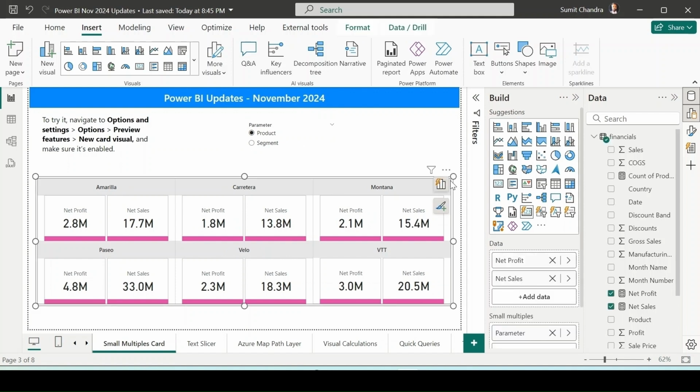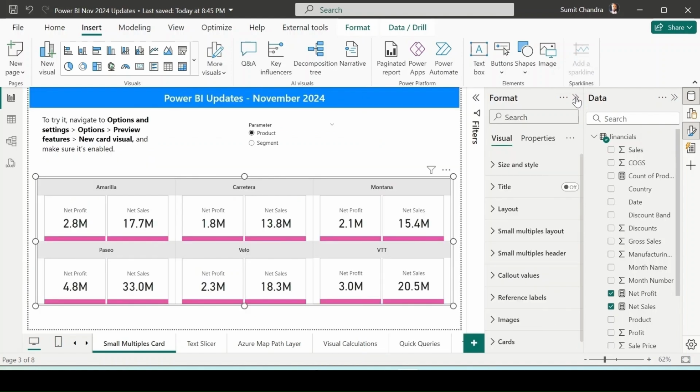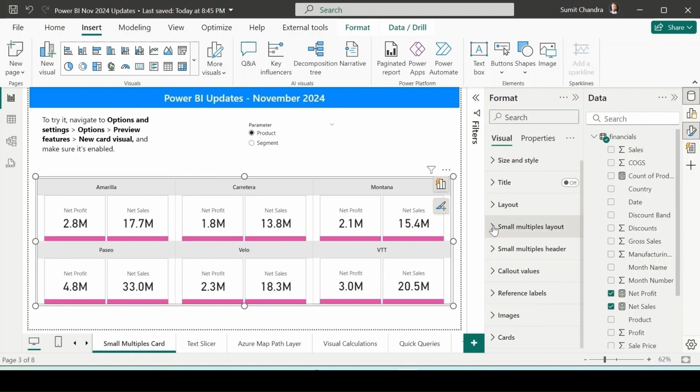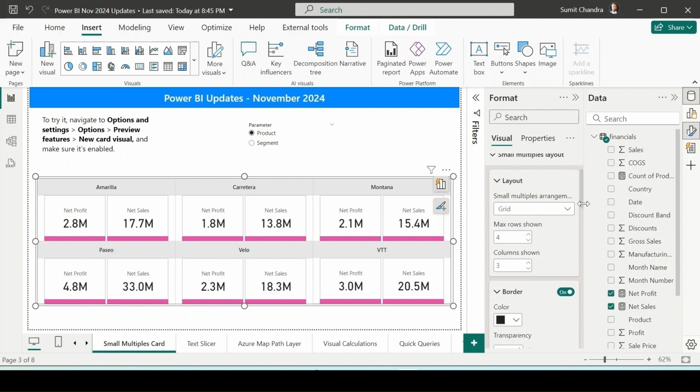Let me show you some other formatting options as well. Again, I click on this card visual. Let me click on format. In format, we have many options. These are the new options. So small multiples layout. Here you can select the layout option, either single column, single row or grid, based on your needs. You can set up the max number of rows and columns.